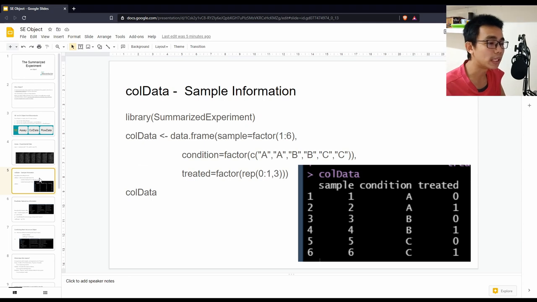So the second one will be column data. This is the sample information. I also include code showing how you would be able to build this structure up. It's represented by a data frame where you have the samples 1, 2, 3, 4, 5, 6, what conditions they're in, A, B, C, D, E, and what treatment they're in, 0 to 1, and so on.